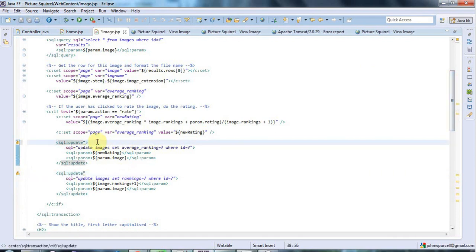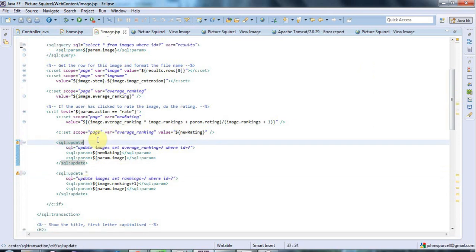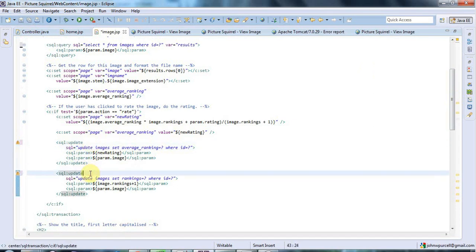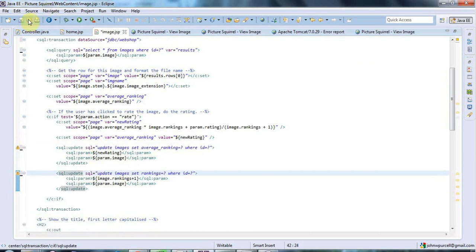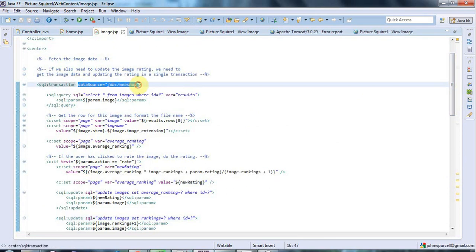And let's not mess up my tags. Oh yeah, I need that to Control-Shift-F. For some reason this, yeah, okay, that's good. Yeah, I just left in a stray double quote. Okay, I think that's okay. So now we've got everything, all the SQL queries in the transaction tag, and we're specifying a data source.